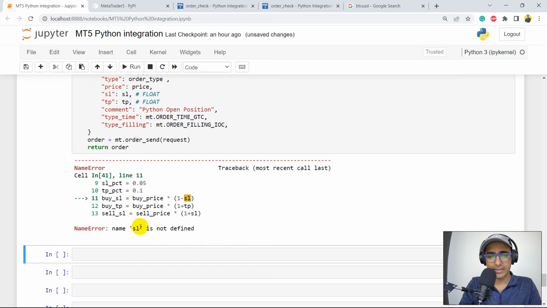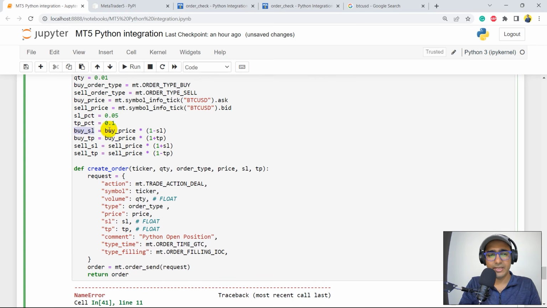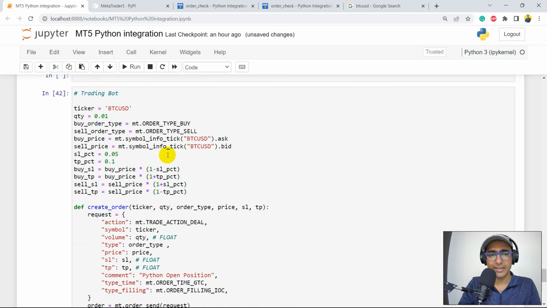Okay, there's an error here. SL is not defined. Let's see. Okay, this should be this one. Okay, it should be SL_PCT. So I'll just replace it with SL_PCT, TP_PCT, and the same goes here as well, SL_PCT and TP_PCT. Let's run it now. There's no error now. Perfect.